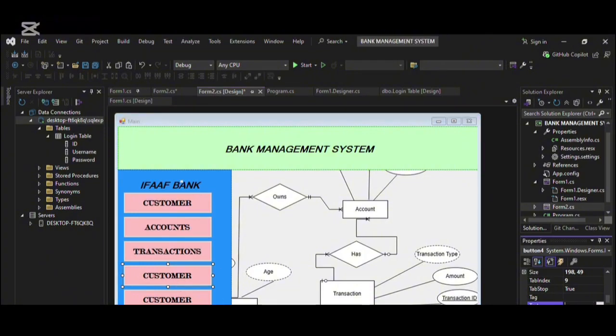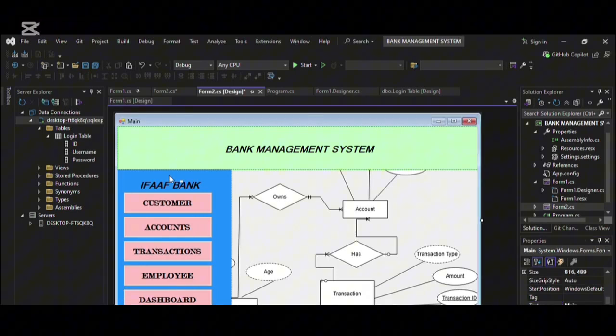Now you can see I have named different labels like customers. I created one label and then copied it, and now I am changing the text of the copied labels according to their needs. So my labels are respectively customers, accounts, transactions, employees and dashboard in my main design. Our main design layout is really ready.